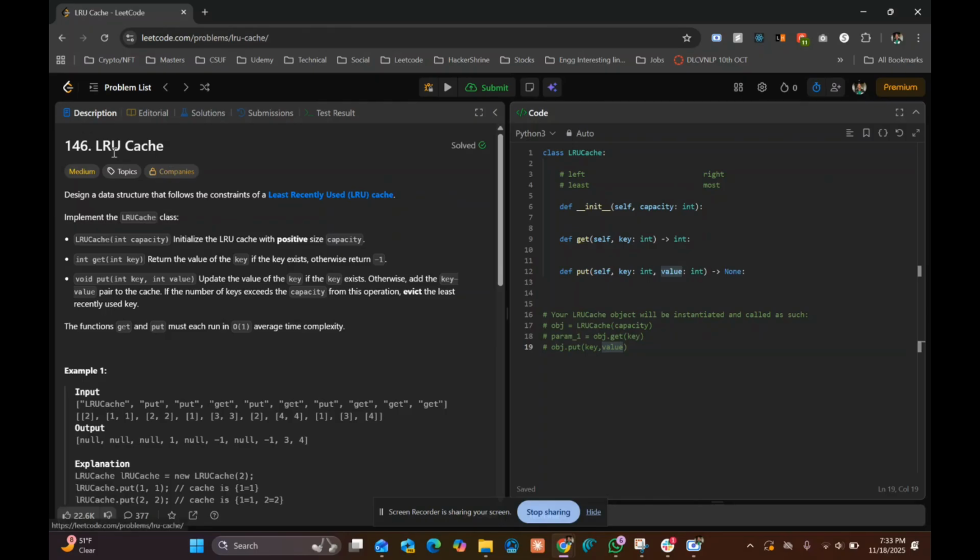We are going to solve the LRU cache Leetcode problem, which is a medium problem. The problem says that we need to create a data structure that follows the constraints of a least recently used LRU cache. We are given the capacity of the cache, and we are going to perform operations like get and put. We get a particular element based on the key, and we put a value based on the key. We have to write the functions get and put, and each of them should run with O(1) average time complexity. So the solution for this goes with a doubly linked list and a hash map, right?